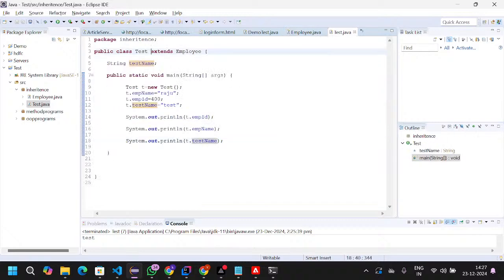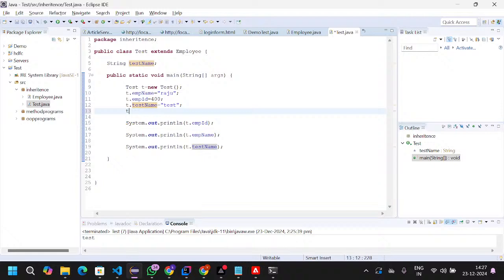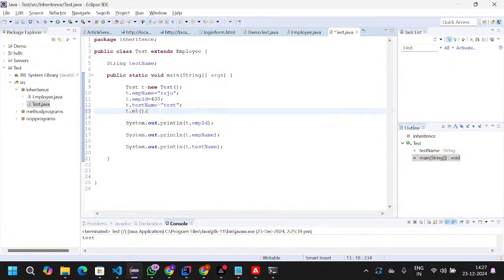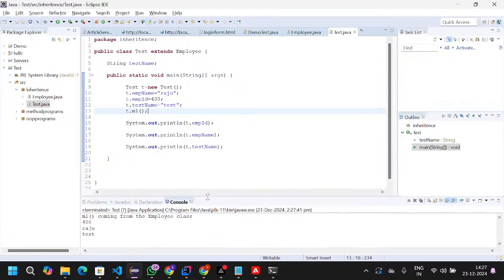You already made the relation with the parent and child. Now you can directly call the method. The m1 method you can directly call, e1.m1 method. So now the methods also will execute. This is with respect to methods.